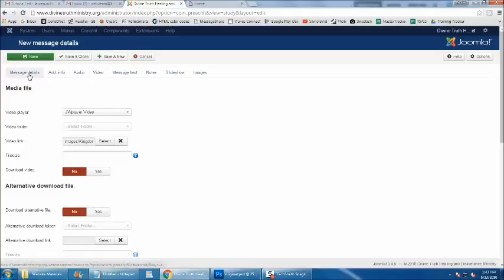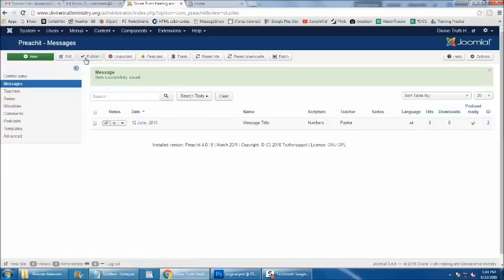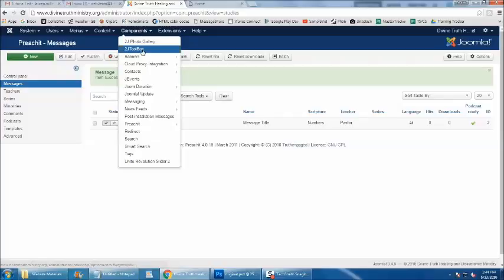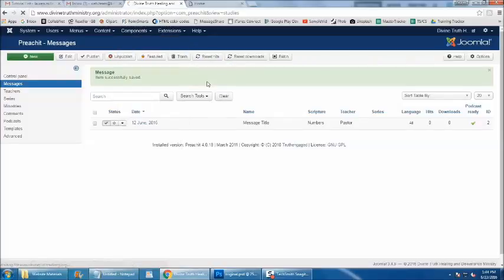Once you get your message details added and you have uploaded and inserted your MP3 audio or uploaded and inserted your MP4 video, we're ready to take a look at this message by clicking Save and Close to save our work and take us back out to the PreachIt messages list, where we can then push our message out to our website by following the flush cache procedure. Clicking Components, Cloud Proxy Integration, Flush CDN Cache.